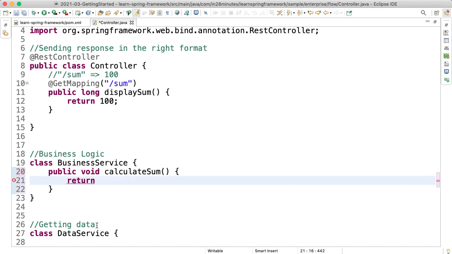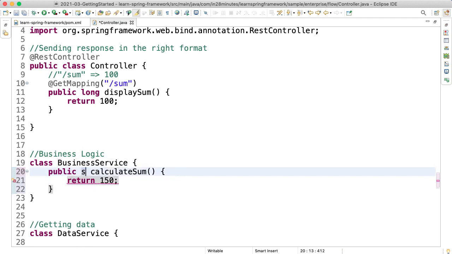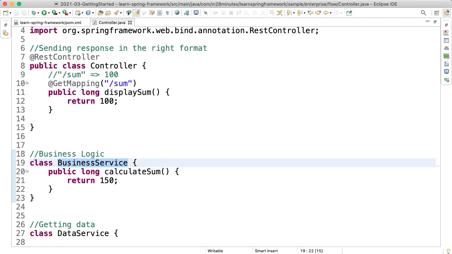Typically, the business service needs to talk to the data service. We'll implement that a little later. For now, let's return 150 from here. So we are hard-coding the return value. It should be public long calculate sum. And now I would want the controller class to use the business service. How can I do that?